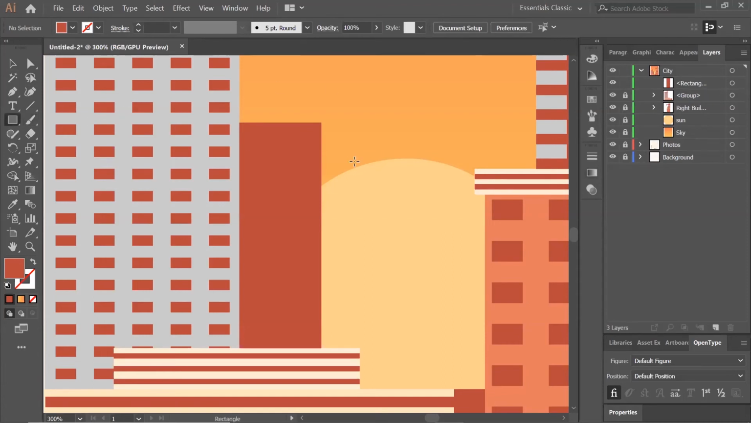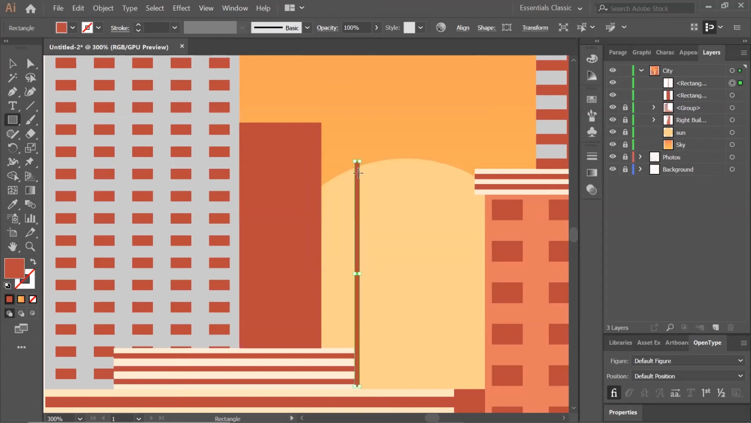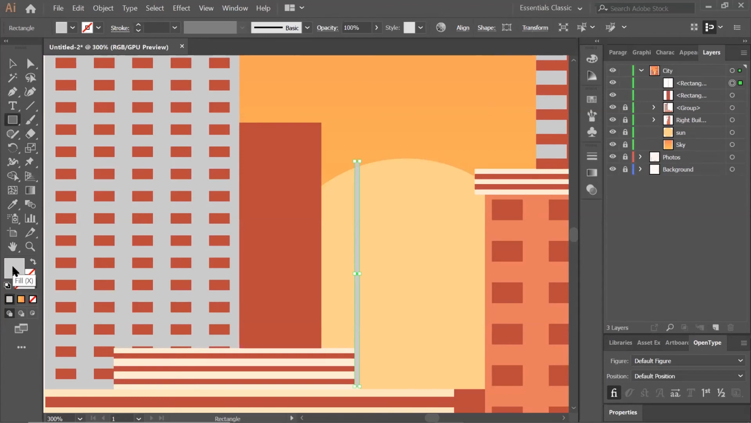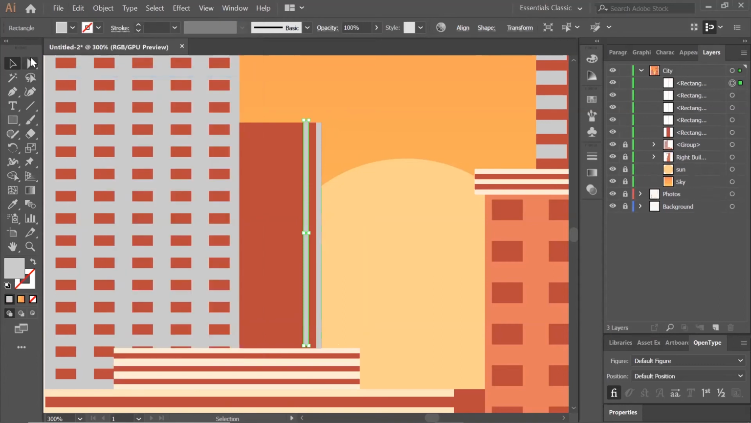Select the rectangle tool, click on the artboard. This one has a width of 2 pixels, a height of 88. Click OK. The long skinny one, and we're going to change the color to CCC, CCC. Okay, with your black arrow, we're going to move this so it's on top of the right edge of the red rectangle. I'm going to edit, copy it, and paste 1, 2, 3 times for a total of 4.